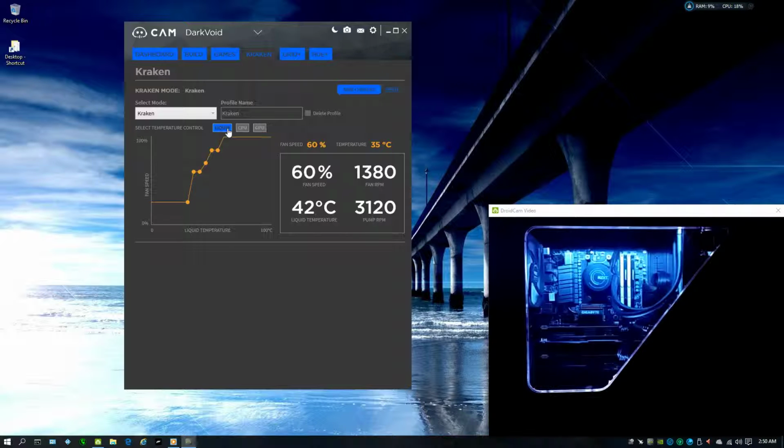You can set the fan speed themselves to run on basis of the liquid temperature, the CPU temperature, or the GPU temperature. So if your GPUs are known for getting way hotter than your CPU, for instance, and you just want to get that hot air out of your system fast so that it doesn't affect your GPU in any way, you can just use GPU and it'll pull all that air out of your system.